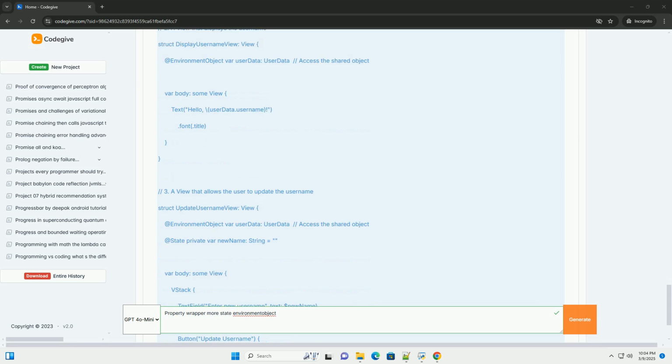wrappedValue: the most important part. This is a computed property that provides access to the underlying value. Swift looks for a property with this name when you access the wrapped property. The get accessor provides the value, and the set accessor modifies the value. Using a property wrapper: to use a property wrapper, you apply it to a property using the syntax.